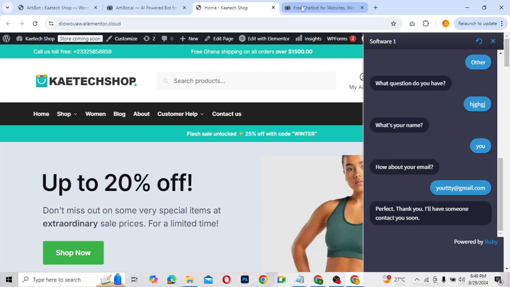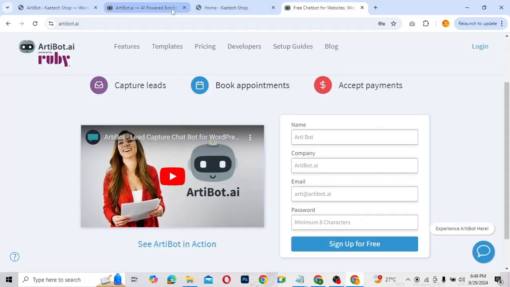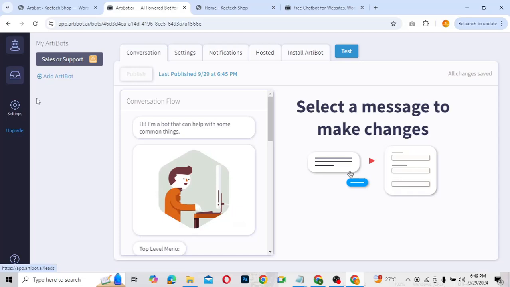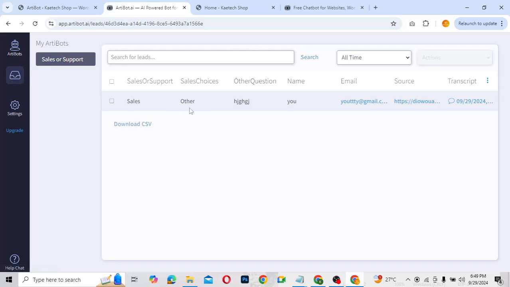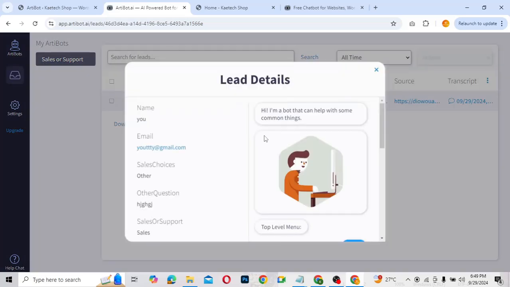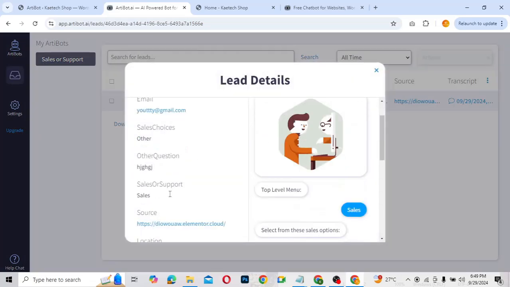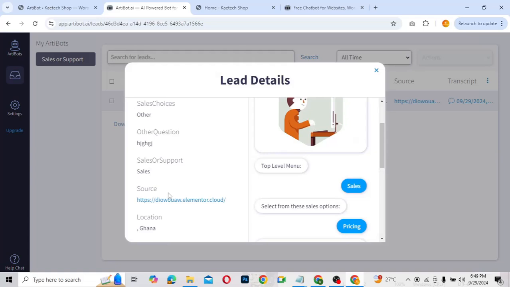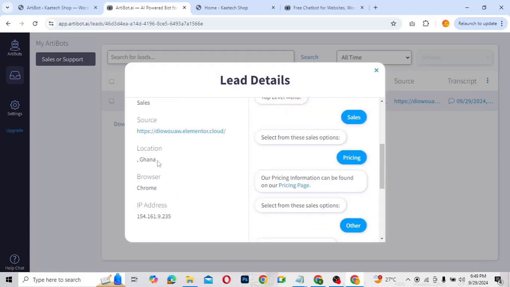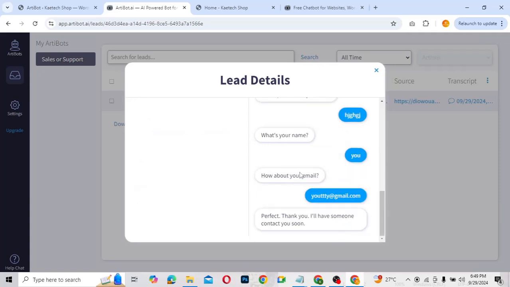Now if I come back over here, and I go to leads, just the chat that I had with the chatbot will come over here. Okay, so you're going to see everything: the person's name, the email address, other questions, sales, whatever it is, even where the person is chatting from, the browser the person used, and the IP address. You're going to see all the conversations also.